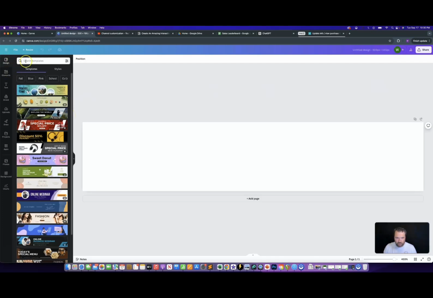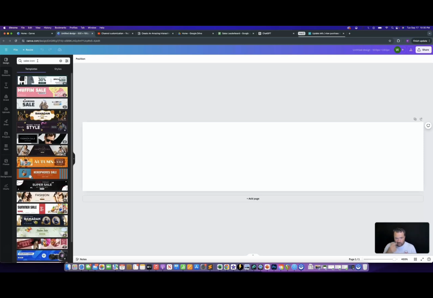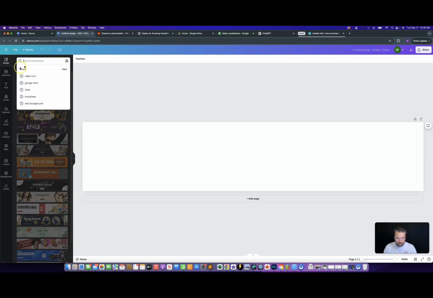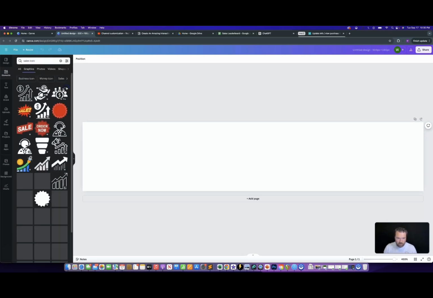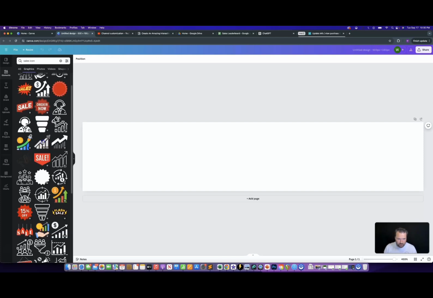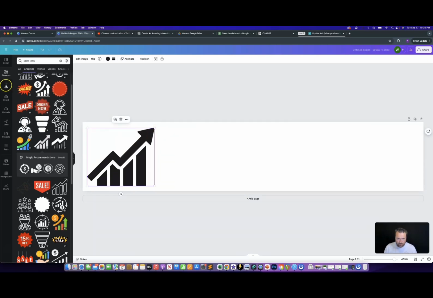And first thing I'm going to do is I'm going to look for an icon here, and I'm just going to put sales icon and search that, and we'll actually do that under elements. And let's just take a look, find a good icon that represents sales. And I'm thinking something like this. So we'll grab this, make it pretty big, and we'll adjust that later.